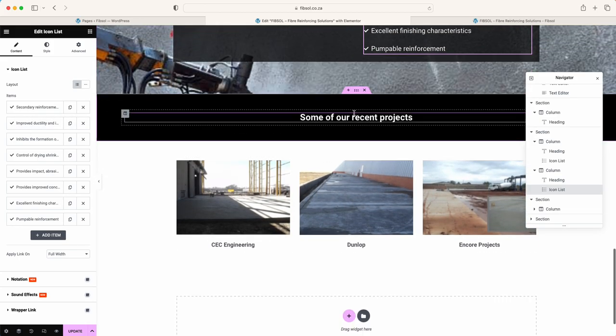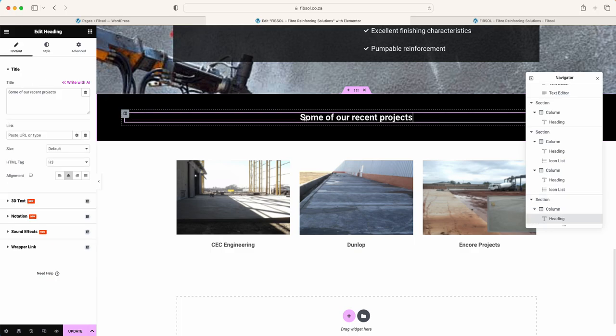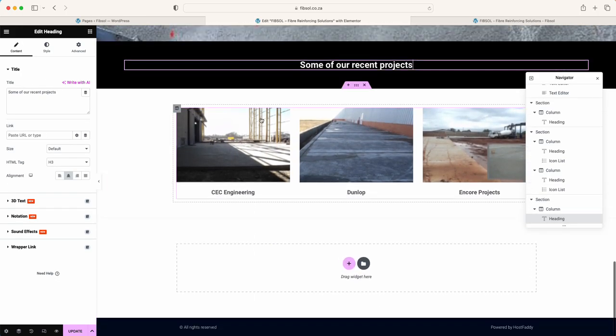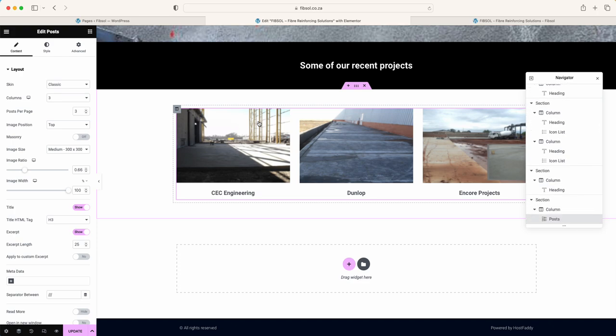If we scroll down here, this is again a row, a heading, which is exactly the same as this one at the top here. If we come here, this is a little bit different. This is what we call posts. Now in the previous video, I explained to you what the posts are. That's where it's like a blog section, and that's how we've done your projects, which I will cover in another video.